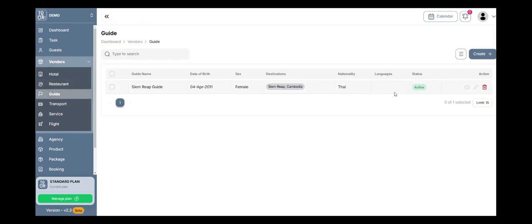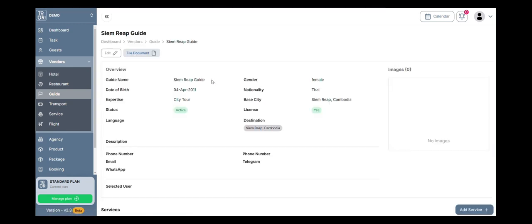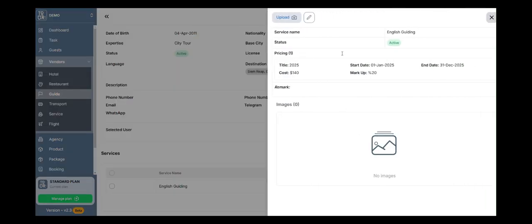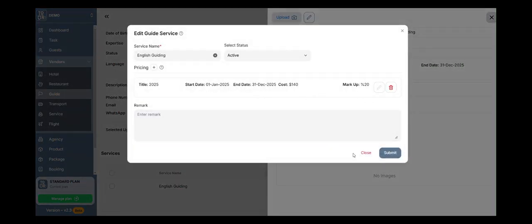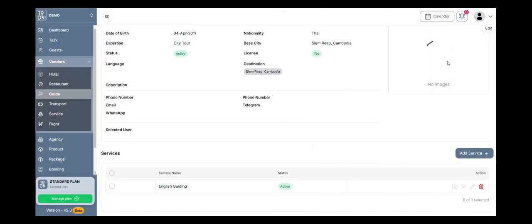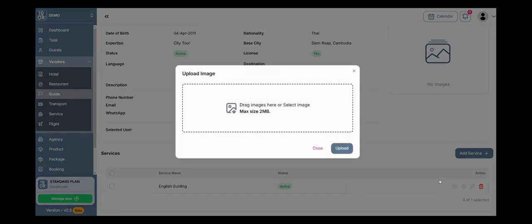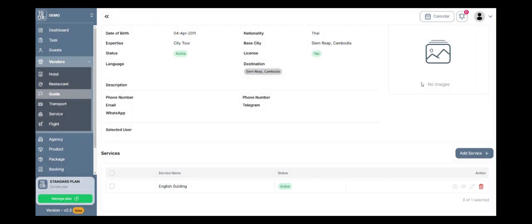So the same for the guide. You can create a guide profile, add the image or a contract or any important document, and then you can add the service they provide. If they are just one language guide, say English speaking only, add the service here only once. Or if they provide different services, like their own expertise guiding service, or this guide speaks more than one language and they charge differently, you can add them all here under their profile. All images you can add from here, and it will show up here.